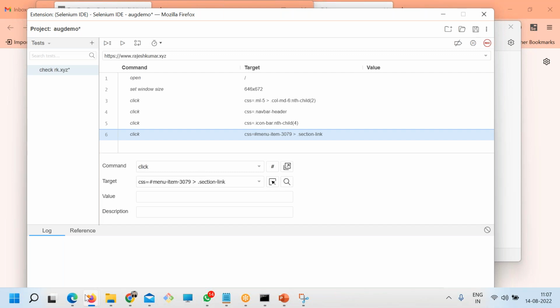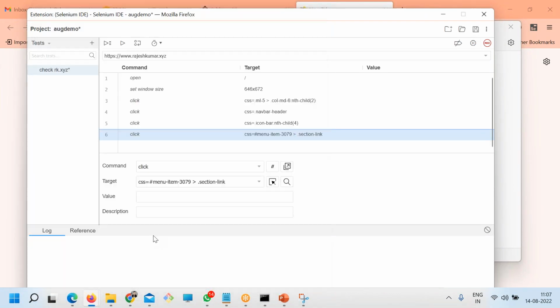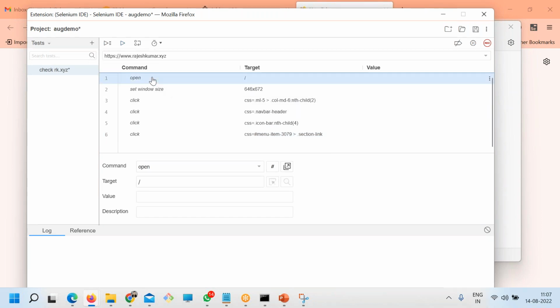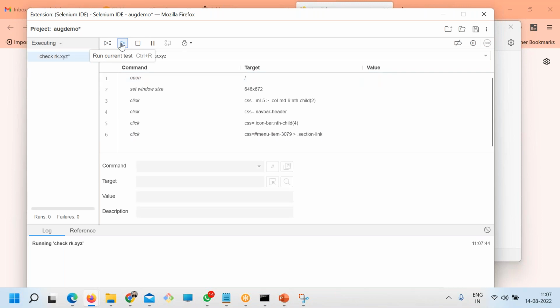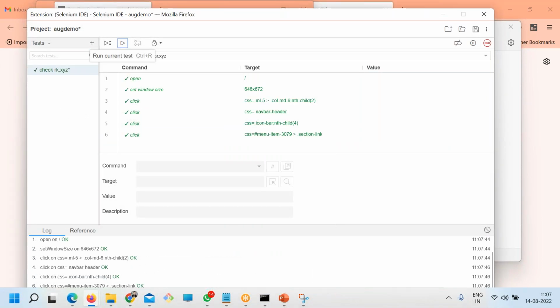So now I will close this, and I will rerun this. I'm running this. Look at this here. Go here and run this. See here, scroll down, done. So my test is passed. This is called an action, all these commands. You see here: open, set window size, click, click, click, click, click, and done. So this is called an action. I just showed you actions.